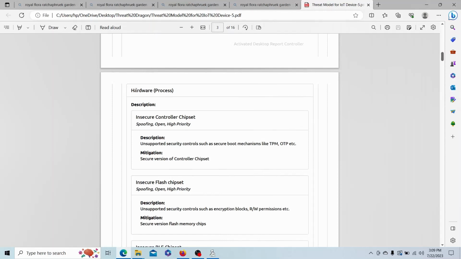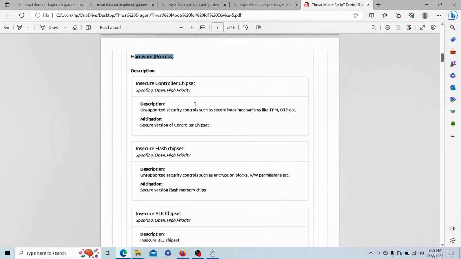So suppose if we take the hardware layer, here we already saw this threat: insecure controller chipset, a spoofing-related threat as per the STRIDE methodology, and this threat is open and high priority. That is the status we can see here. And the description: unsupported security controls such as secure boot mechanisms like TPM, OTP in the controller hardware. That is the threat.